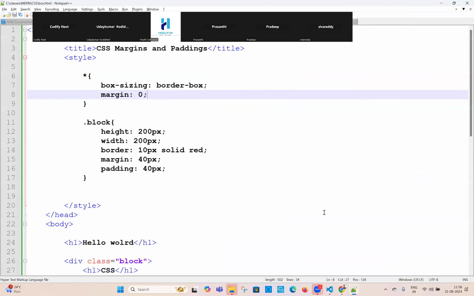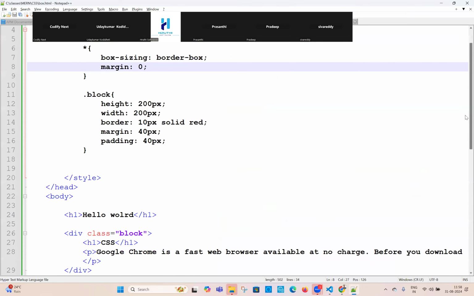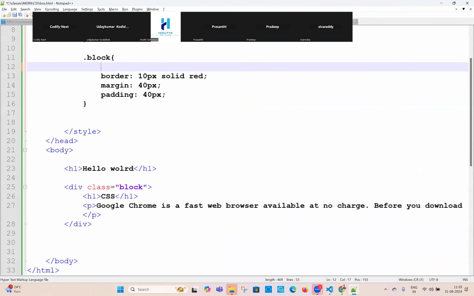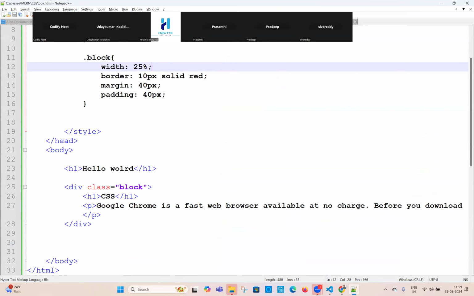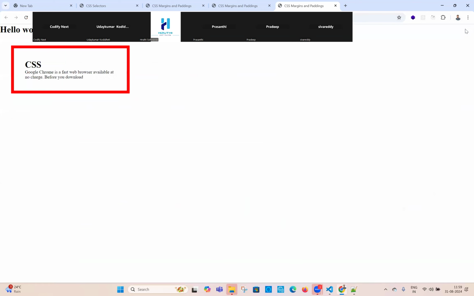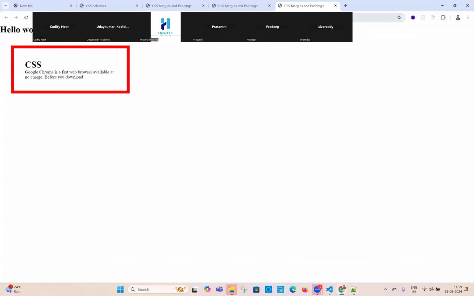Otherwise, quickly, if you want me to show, I will show you. What is the width of the box? Let us take the width of the box as 25%. So now this is going to be 25% width. We added the property box-sizing: border-box. Remove this margin also for a while. Remove the margin perfectly.